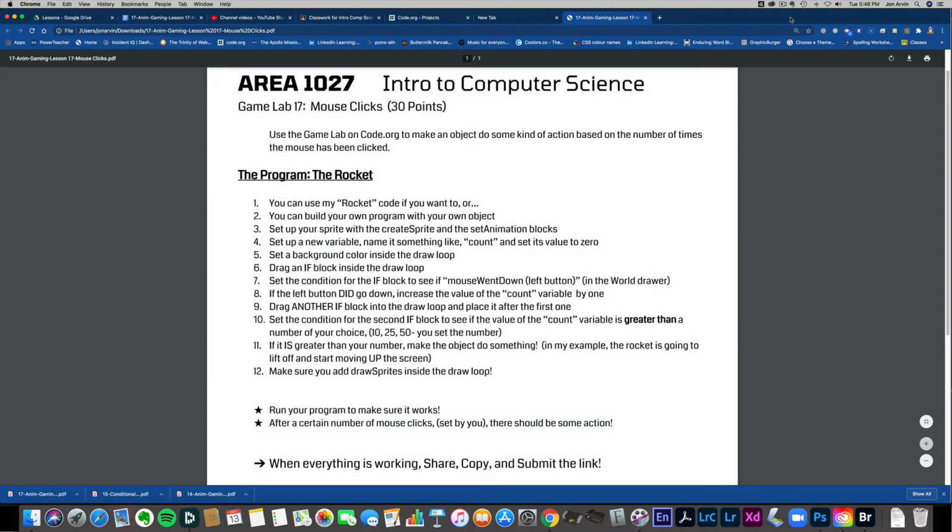We are ready for Game Lab number 17, and this one is about tracking mouse clicks. When somebody has got a game running, occasionally what you want to do is track: did they click the mouse? And so we're going to combine a couple of things in this exercise. We're going to use a variable to store the number of mouse clicks, which will always be increasing as the mouse gets clicked. It's always going to be changing.